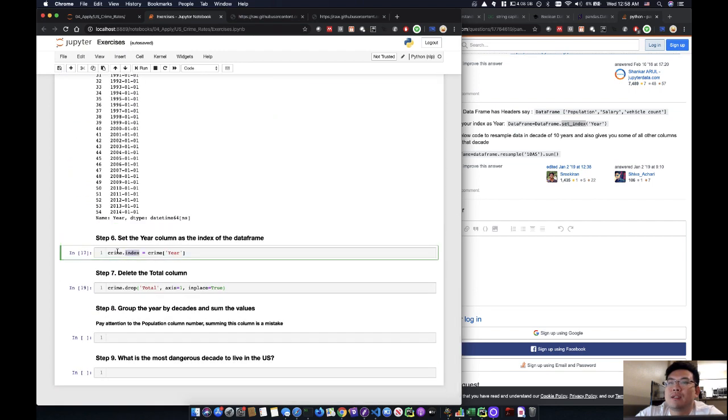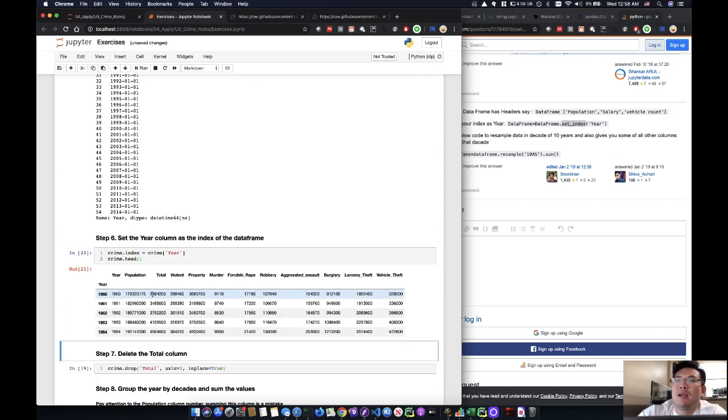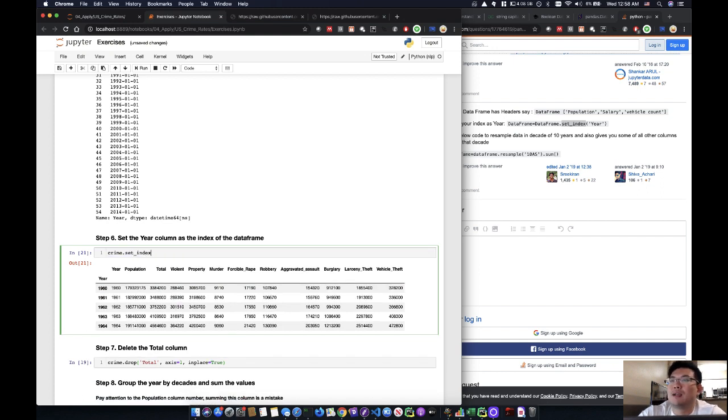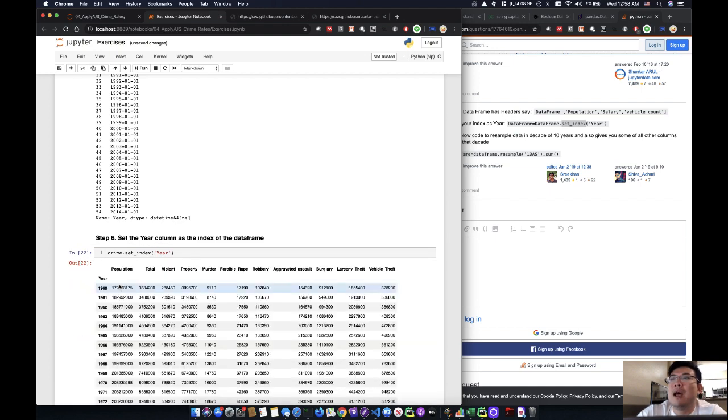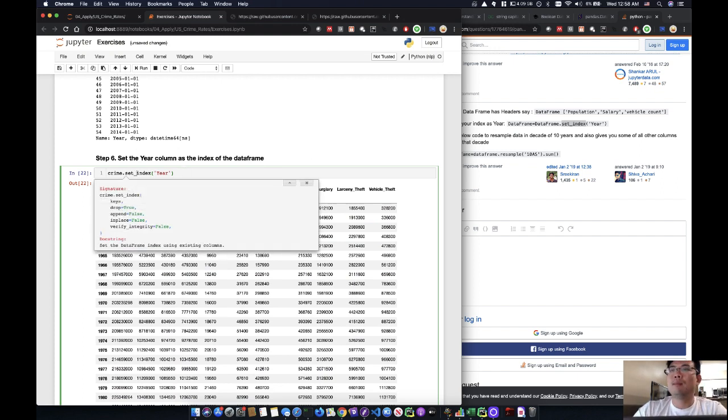Because if we do index this, let's print prime again. You can see that the year is still here. So let's see our year, set index year. Now it has dropped the original index. This is a bit better method.